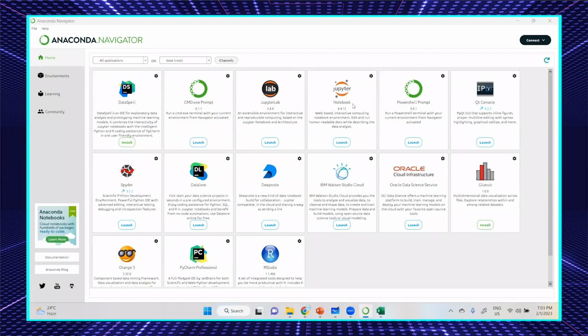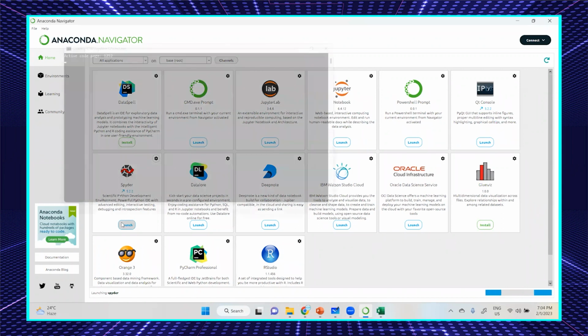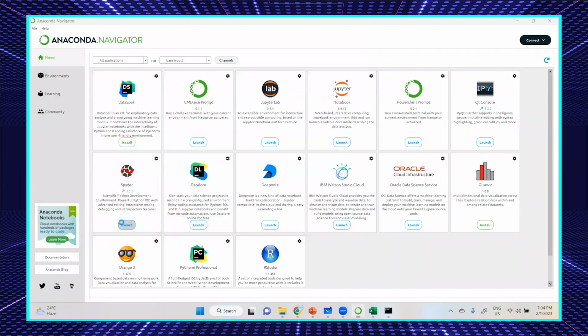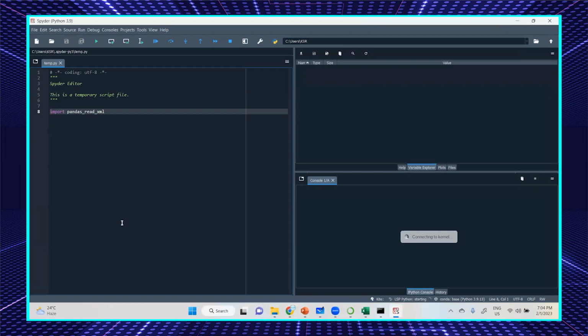Yes, sir. Okay, so next, Spyder. Let's open Spyder. I'm just launching Spyder, initializing it and loading breakpoints and all. This is how Spyder looks.